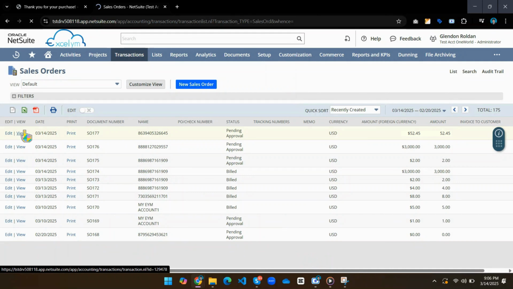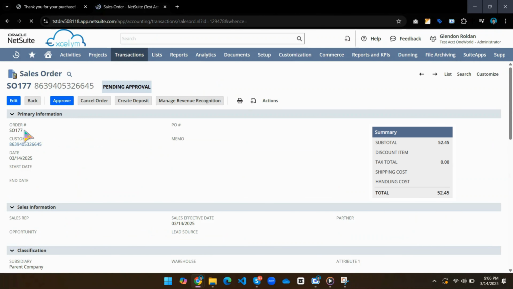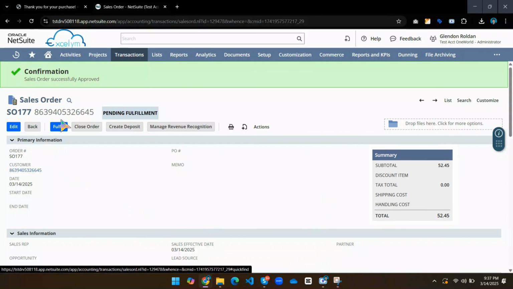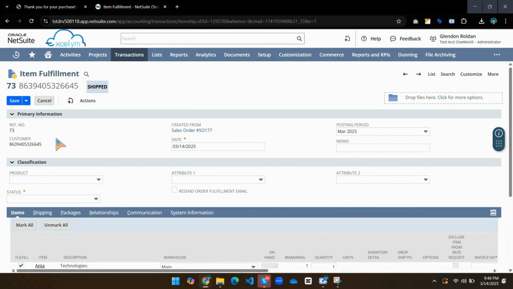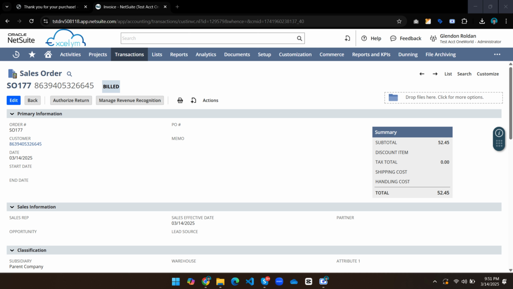Open the sales order and review the details carefully. Once confirmed, approve the order to proceed with fulfillment. Click the Fulfill button on the sales order record, then verify all fulfillment details, such as items, quantities, and shipping information. Update the shipping status as shipped, then click Save. This will initiate the shipping process.